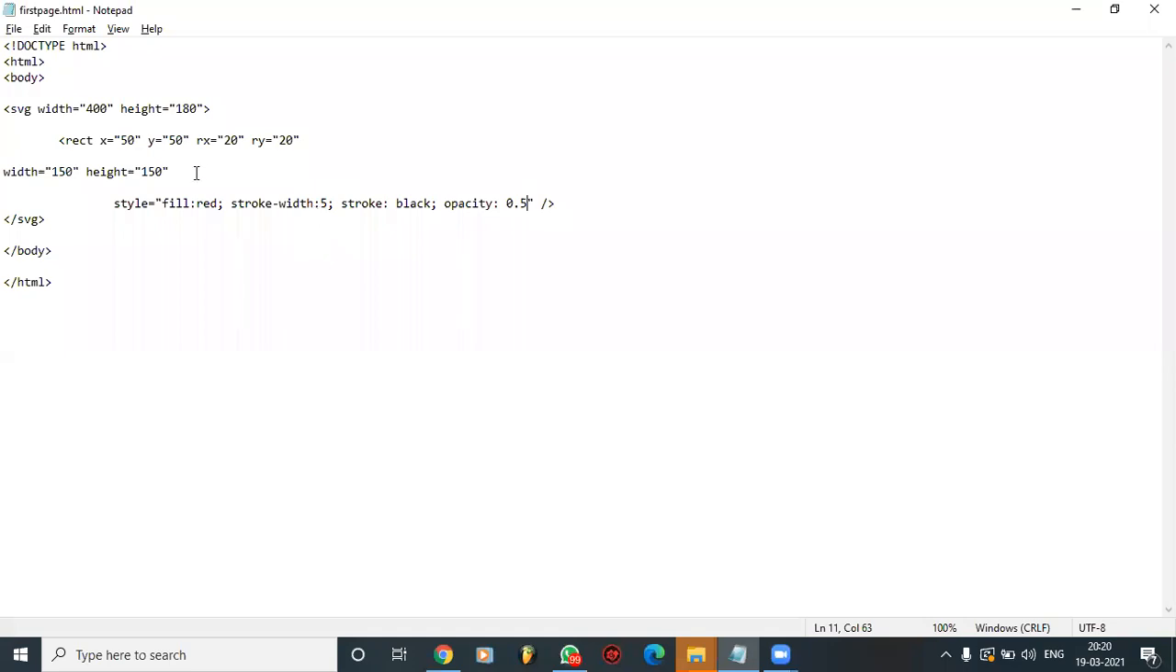Width 400, height 180, then rectangle x 50, y 20. Let's take rx 20, ry 20. Now it's completely fine, right?